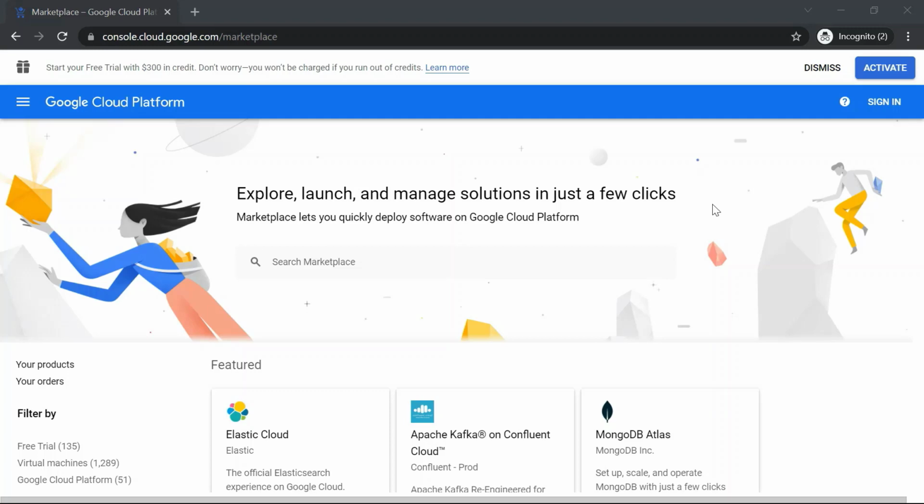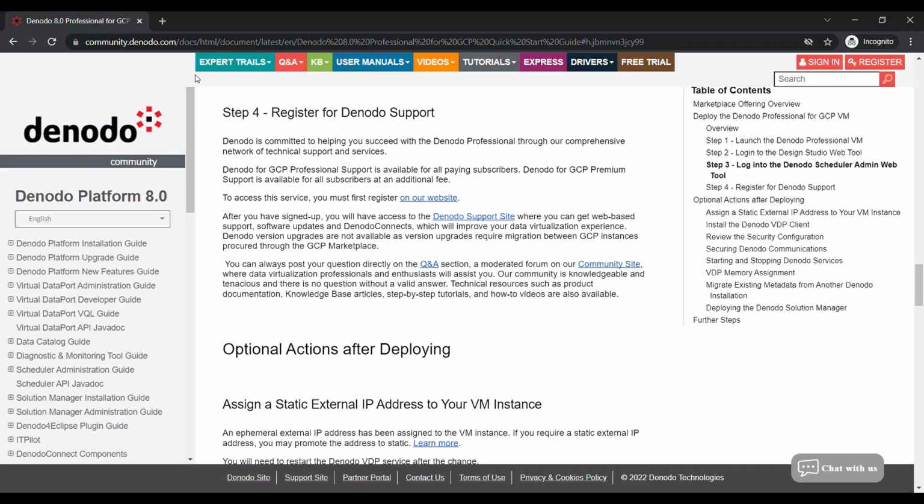Before we show you how to register, let us quickly check the Quick Start User Manual for GCP. Denodo is committed to helping the customer succeed with the Denodo Professional through our comprehensive network of technical support and services. Therefore, we offer Denodo for GCP Professional support for all paying subscribers by default and Denodo for GCP Premium support at an additional fee. To access this service, you must first register on the Denodo website. In addition to the web-based support, you will also have access to the software updates, installers, licenses, and also Denodo Connects, which will improve your data virtualization experience.